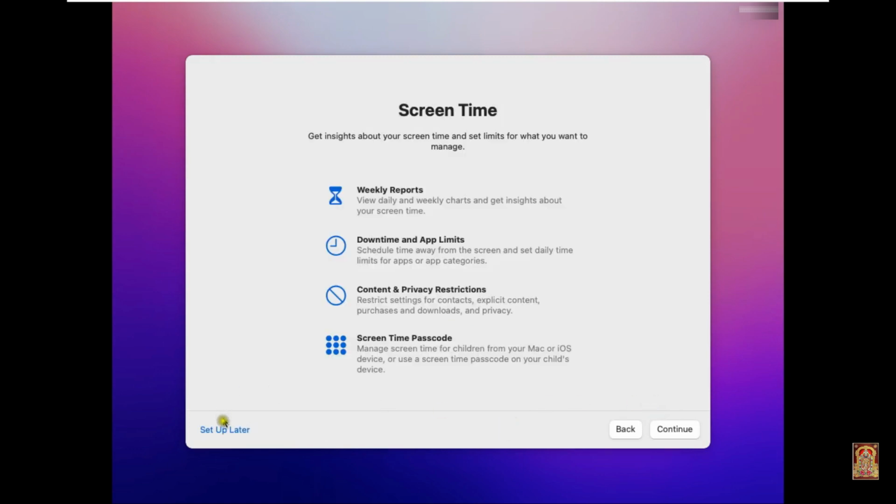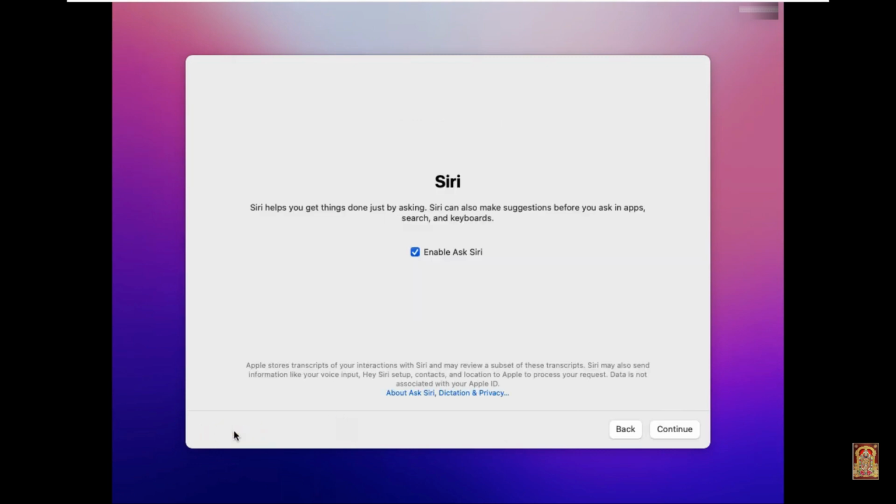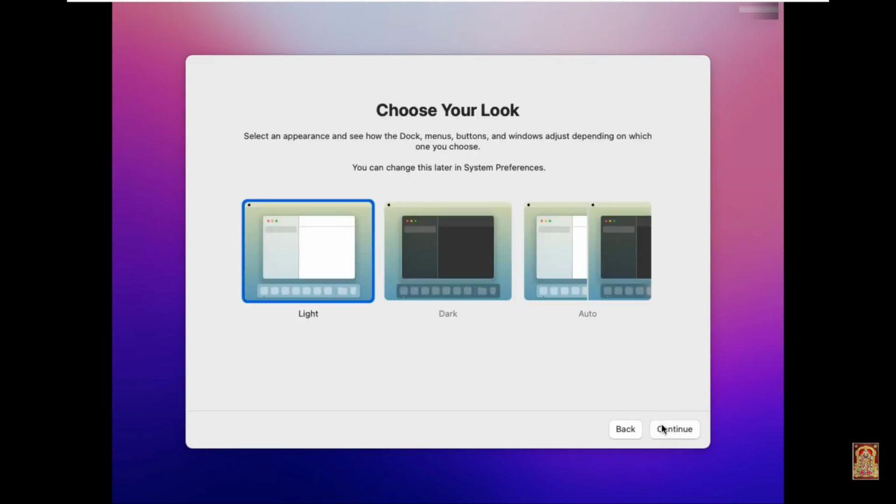Screen Time page. Click Set Up Later. If you want Siri then simply click on Continue, but in my case I do not want Siri, so untick the Siri option. Click on Continue. Choose your look. I will use the default look, light. Click on Continue.